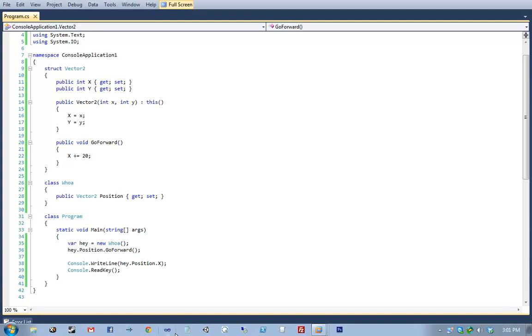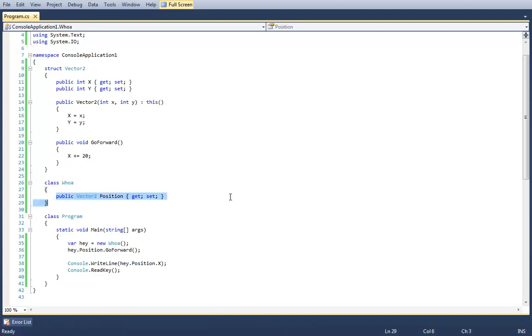So that's the first question: position is instantiated because it's a value type, meaning the memory available for position is acquired when we instantiate Woe. So there is no null reference exception. You cannot have null reference exceptions with value types.